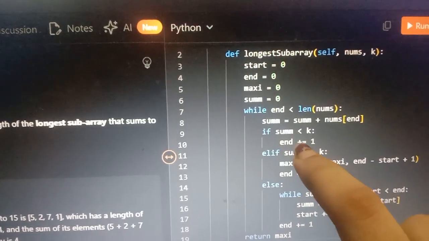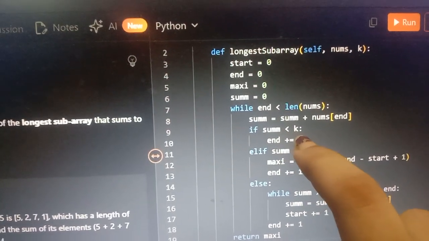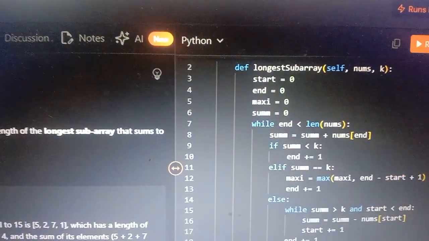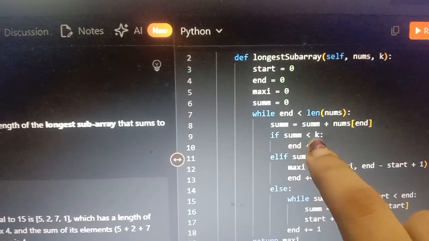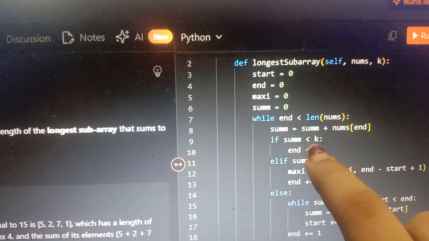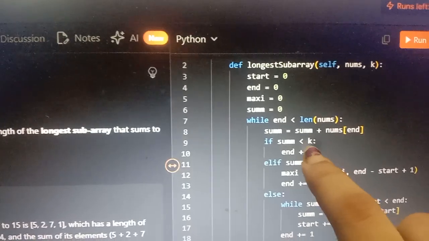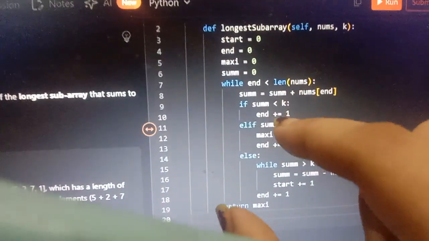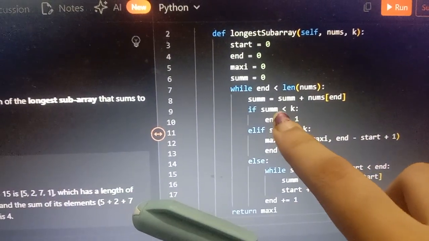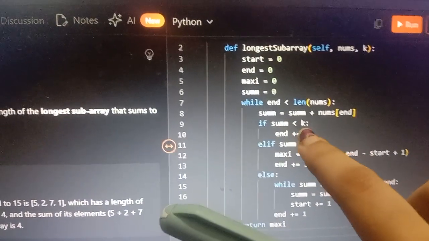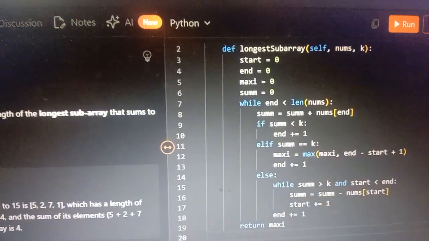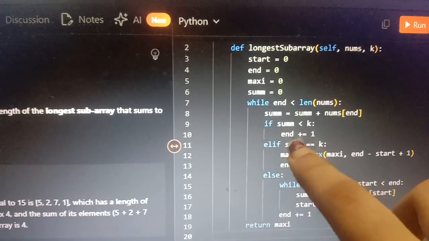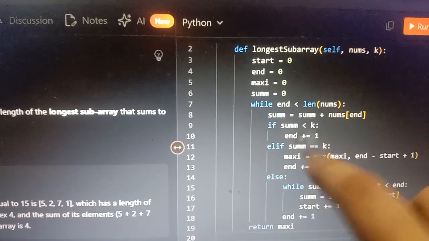In the first case, where the sum is less than k, like our current sum that we are calculating in this whole operation, if that sum is less than the desired sum, that is the k that we want in the question, what we can do is just expand the array, because our sum is already less than the k that we want. So we have to expand the array. In order to expand the array, we have to increase the end, end equals end plus 1. So we can write it in short like this.